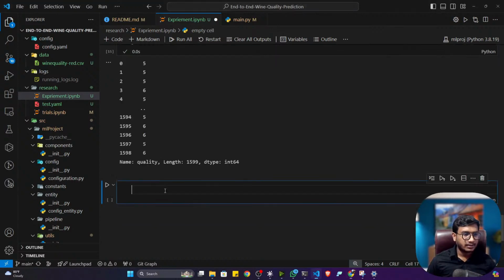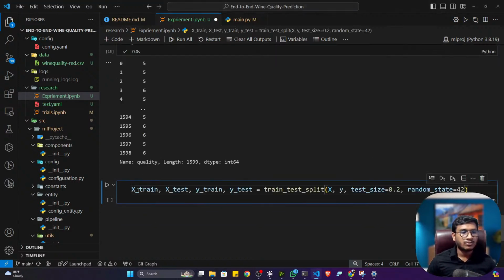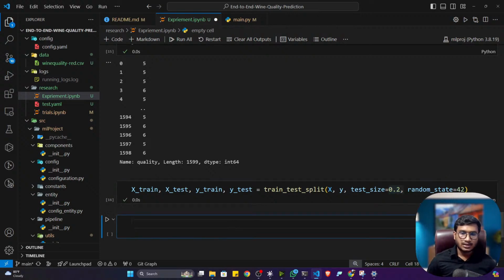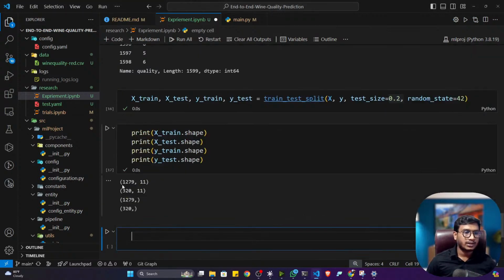Now let's perform the train-test split. So it will give me X_train, X_test, y_train, y_test. Here I'm using 0.2, which means 20% of the data I'm keeping for testing and 80% for training. So this is my final result after doing the train-test split.